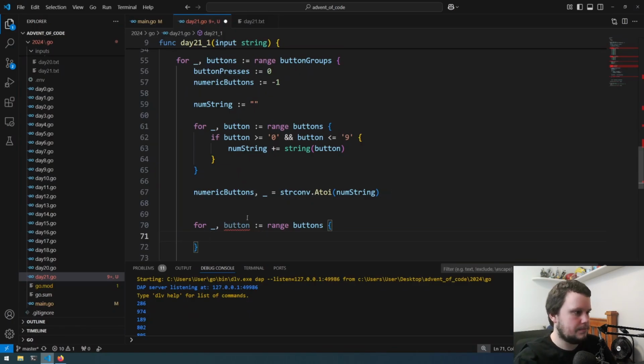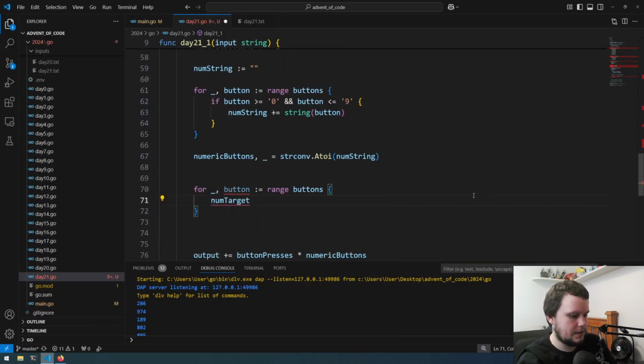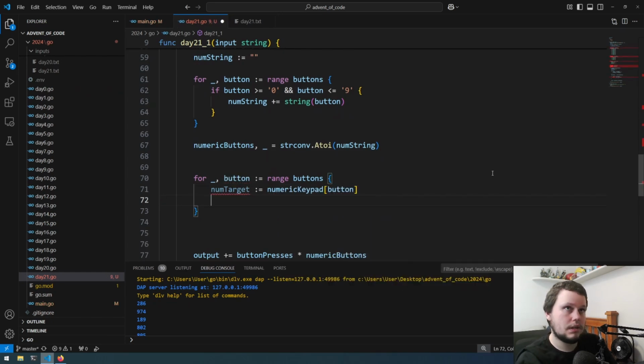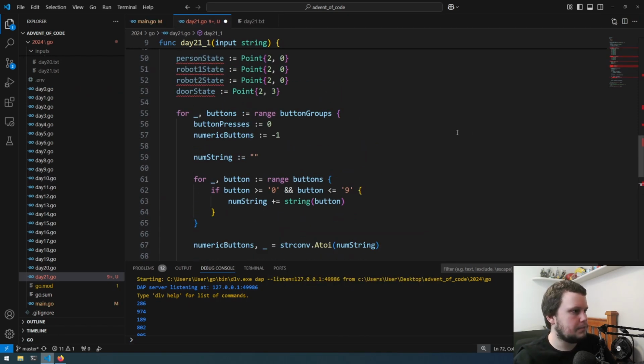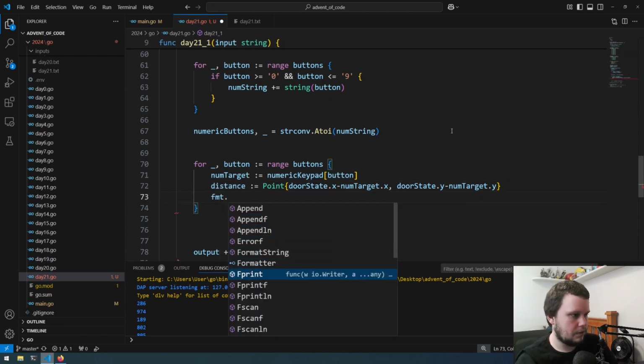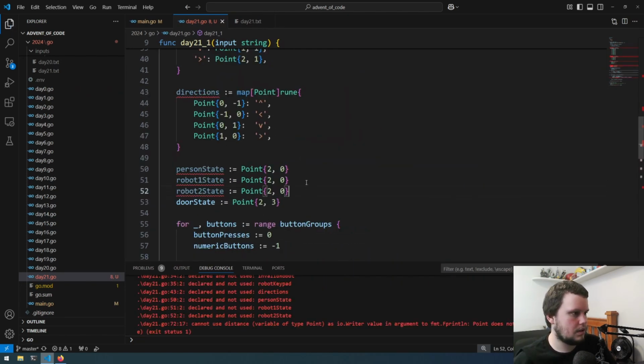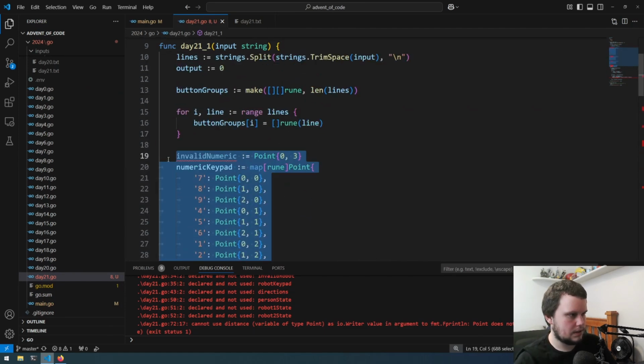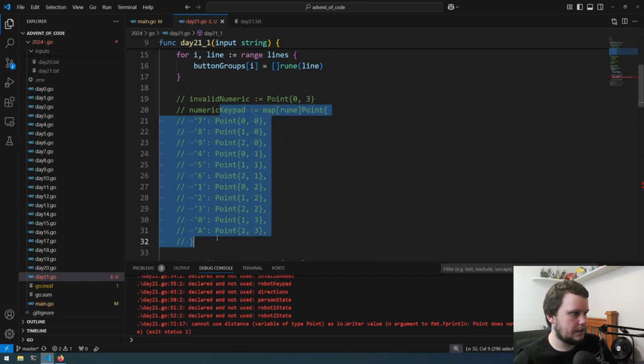So for button, we've got our button. Num target is equal to numeric keypad button. And we will do, what would we do? Distance is equal to point, and that would be door state.x minus num target x, and then I need to do curly brace again because I keep forgetting, and then door state y minus that. So let's see how good we are with that. So let's do distance, and I keep forgetting about all of this, so let's just comment that out. No, I need u here, so I'm using u.